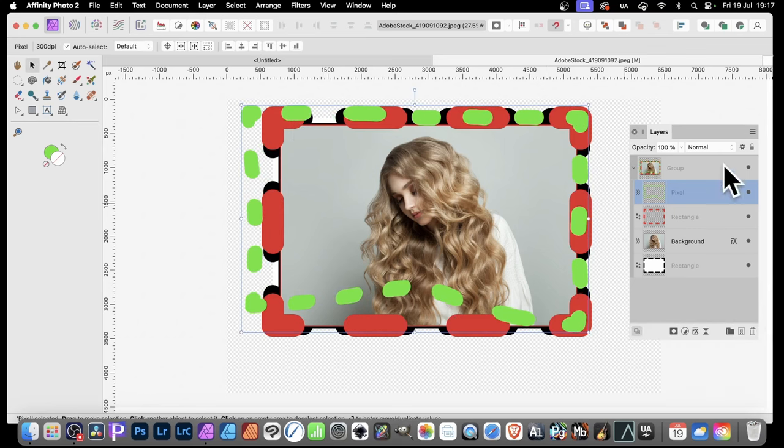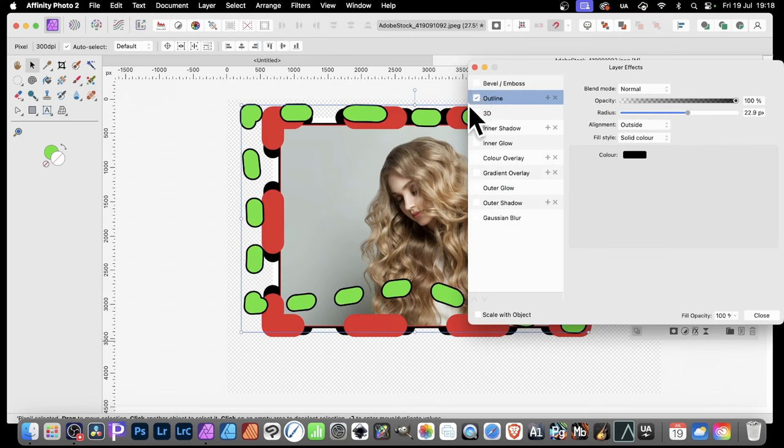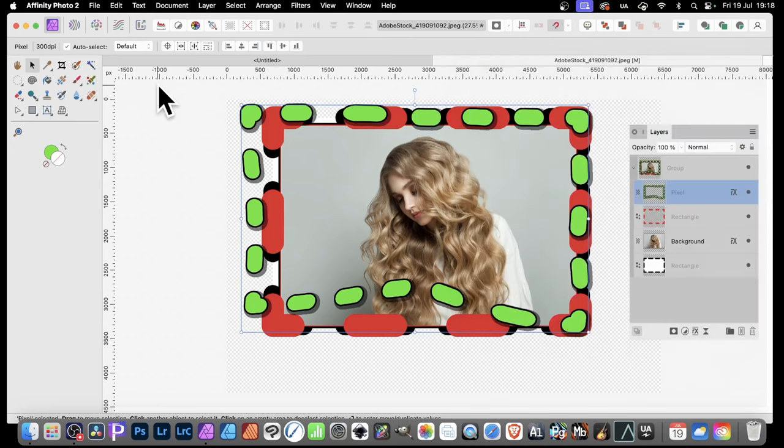And also, of course, go to the pixel, click effects, and you can then go for, say, outline with that. Create something like that, an outline effect to the outline. And also click here and outer shadow, radius, offset, and intensity, and so on. Whole range of different options there. Yeah, there's the actual shadow effect. Click close. And you can see you can create some interesting outline or frame effects to any image.